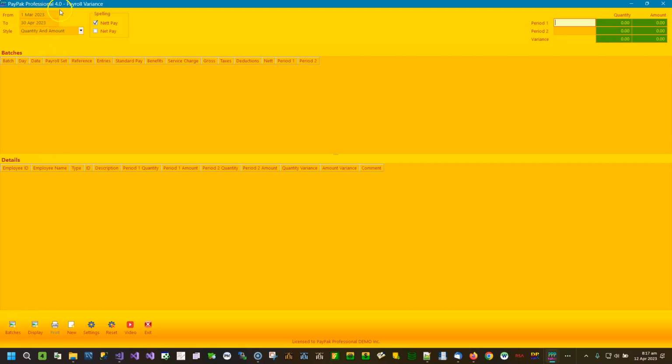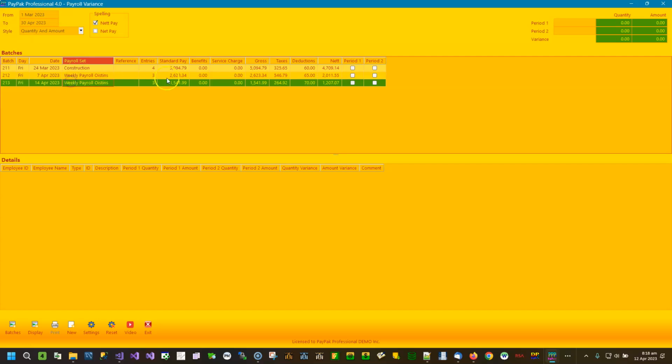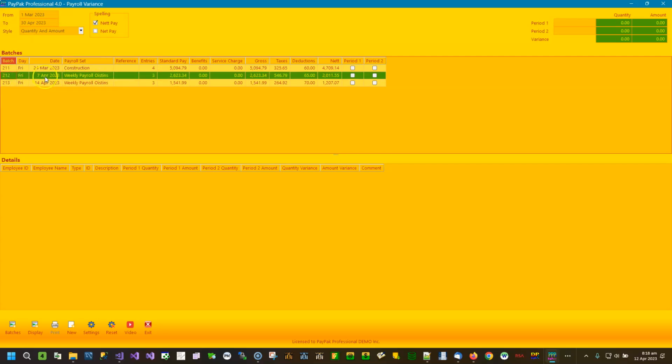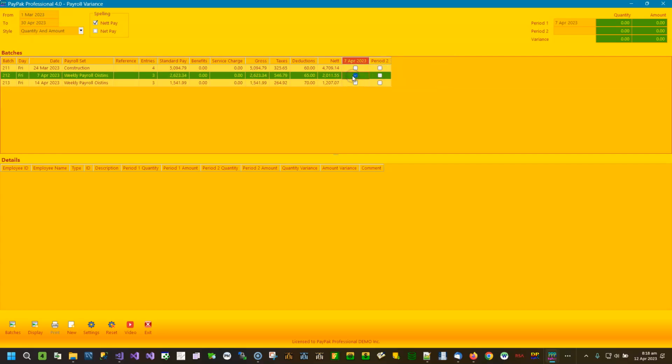Once I've got my dates in, I click on the batches button and that will display the batches in this time period. Now I would first pick the batch for period 1. I've got here 3 batches. These are the 2 I'm interested in. One for the 7th of April and one for the 14th of April. So let me tick this as period 1 batch.